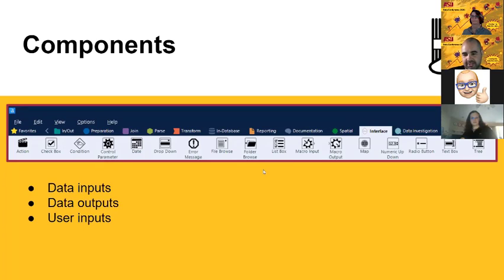So you've got macro input, this is your data input, macro output, that's your data output. Things like numeric up down, radio button, text box, tree. Those are all your user controls that go into your interface. I haven't used a lot of these.